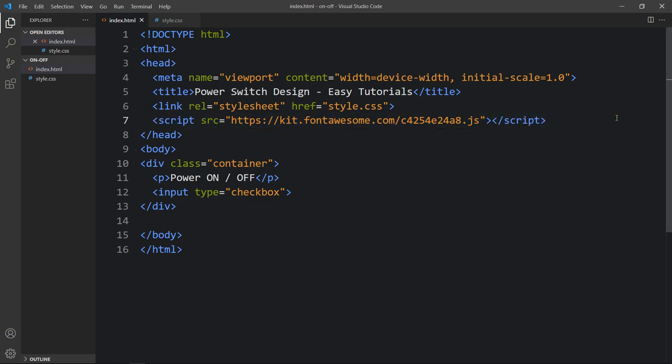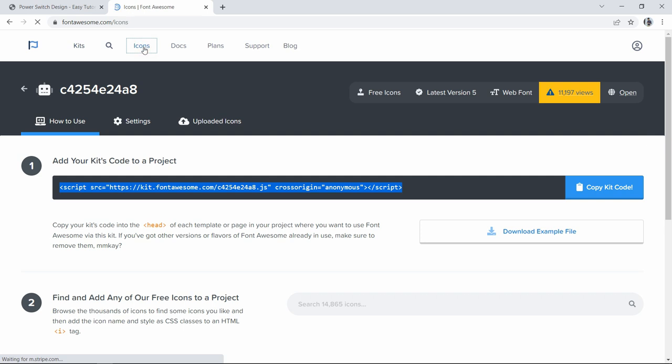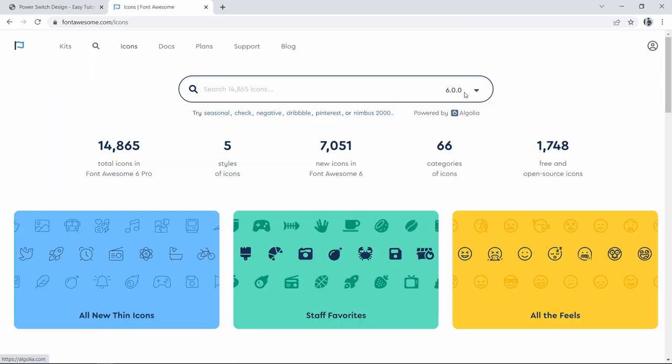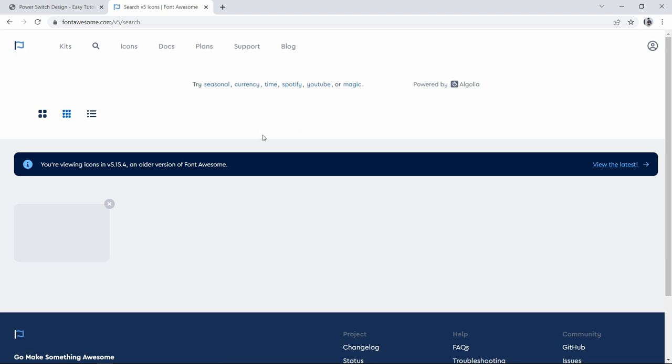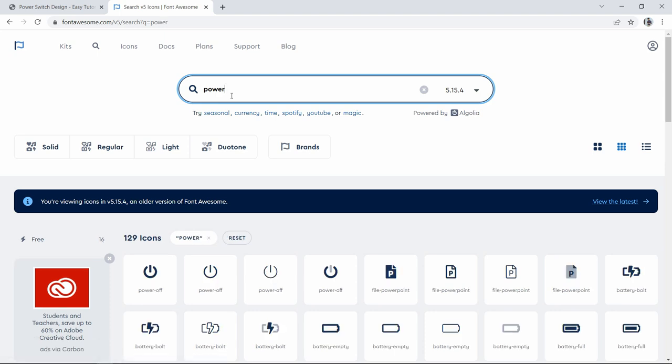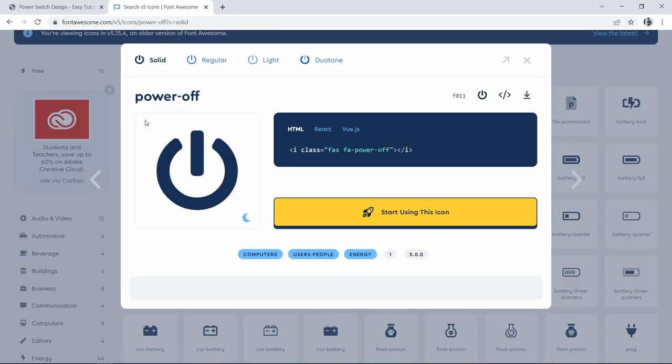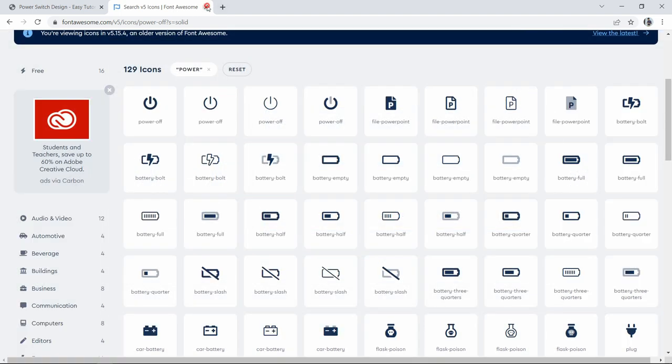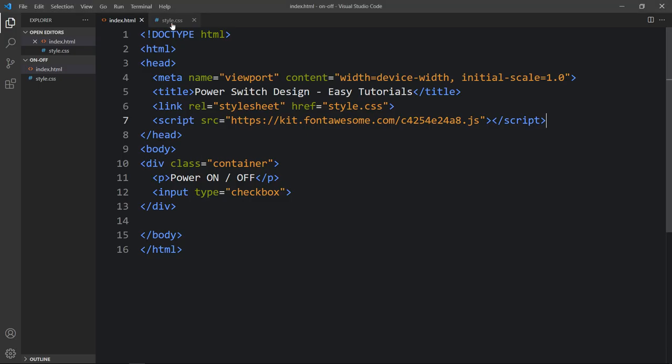After adding this, again come back to the website and click on icons. Here I will select version 5. And in this one, we will search for an icon. That is power. Click here, and here you can see Unicode for this icon, which is F011. Click here to copy, or you can type it F011. It is Unicode. So let's come back to the CSS file.